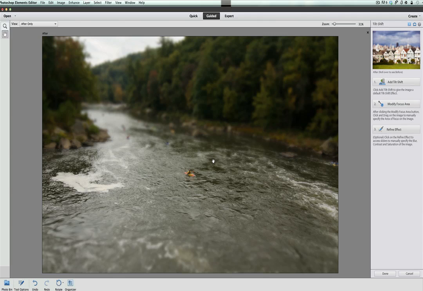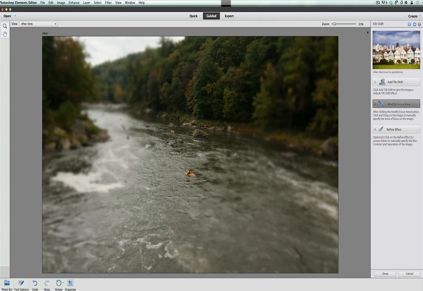Now we can modify this tilt shift. If this is not the look you want, you say, no, this is okay, it's a nice guess, but it's not exactly what I want. Click on number 2, modify the focus area. When we do that, we can click and drag in here, and we can make the point of focus anywhere we want. So let's say we want to move it back to this group of boats back here in behind this guy. I click here and I just drag it back and let it go.